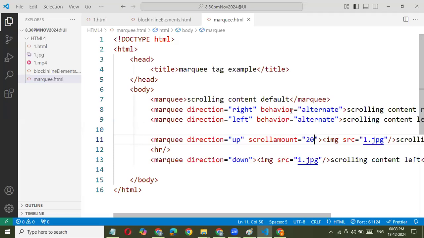Here, next one direction up. It will move the content towards the up direction. Direction down, it will move the content towards the down direction. And here, scroll amount is the speed limit of that particular content. Next we are going for behavior alternate. It will show you alternate behavior in between the screen. This is all the attributes of the marquee tag.